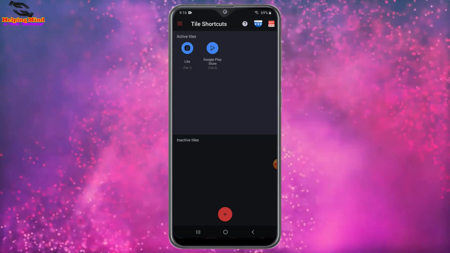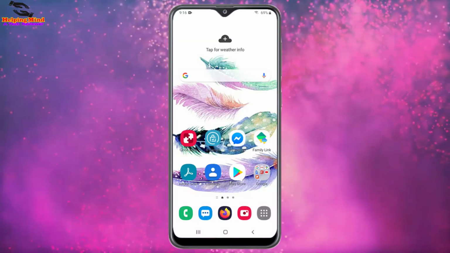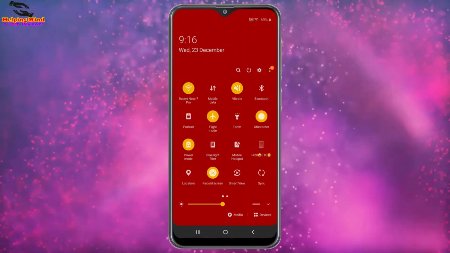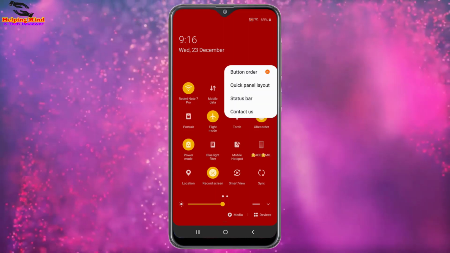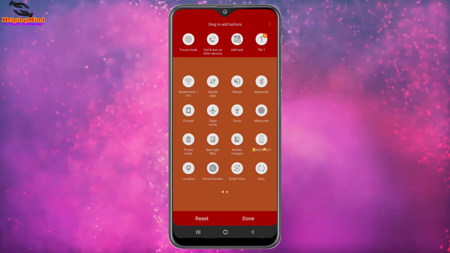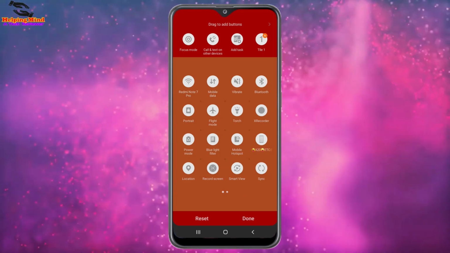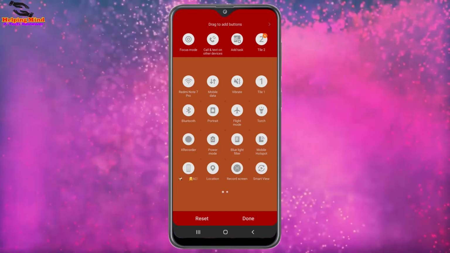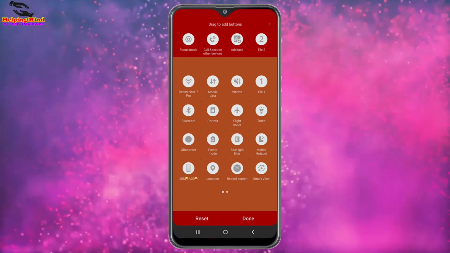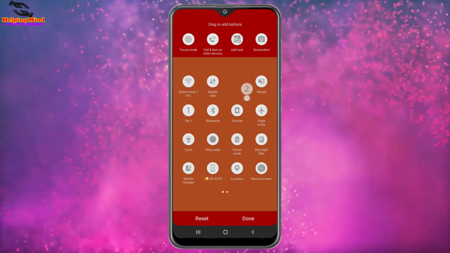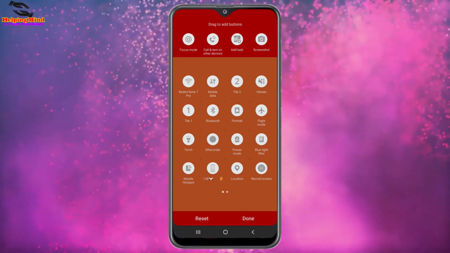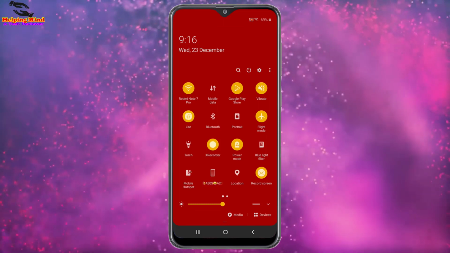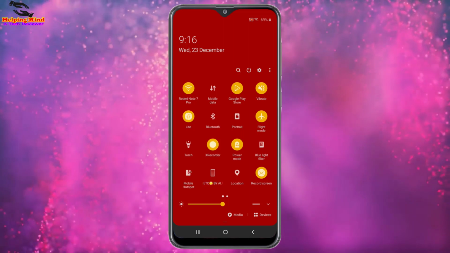Now I will close the window to go to my screen and I will go to my notification panel. Here I will tap on the three dot icon, then tap on button order. I will tap on button order and here I will tap and hold and drag the tile to the quick panel. Tap and hold and drag it to the notification panel. Again I will tap and hold and move it to my notification panel. Now I have to tap on done below. I will tap on done and here we can see the shortcut icons of Google Play Store and Facebook Lite.